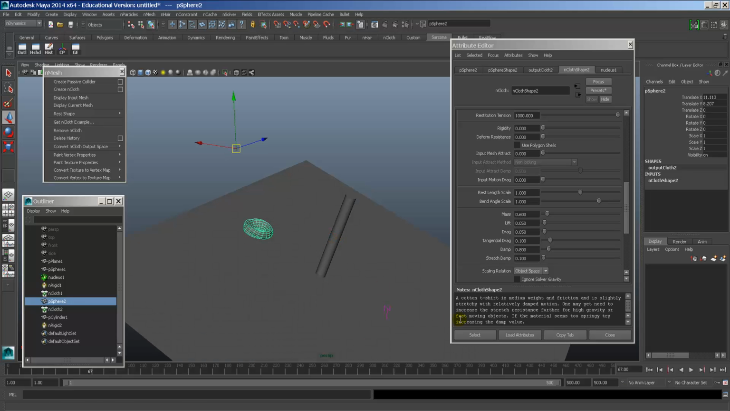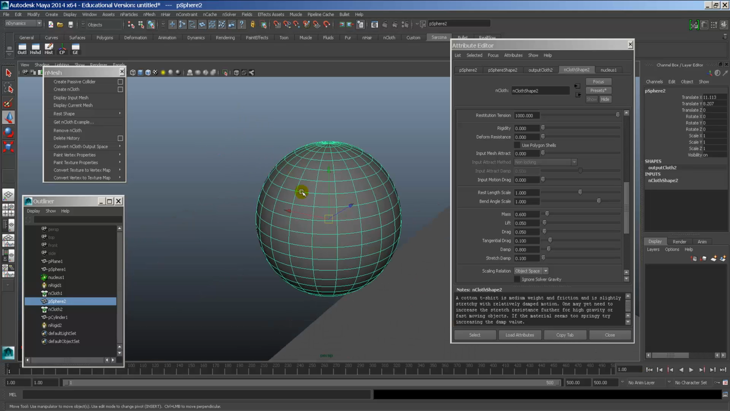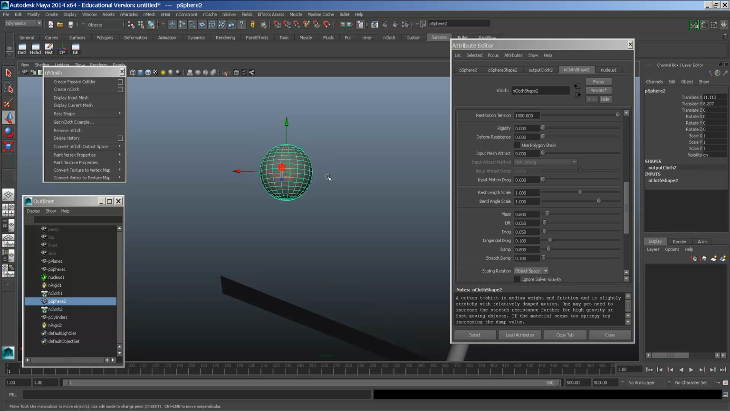Okay, so there's the t-shirt. Wonderful. Some of the other things that are going to help this thing interact correctly: mass, just like we had in the other one. Lift, which is the ability to have it lift up a little bit off the ground, kind of like float, as opposed to just falling straight.